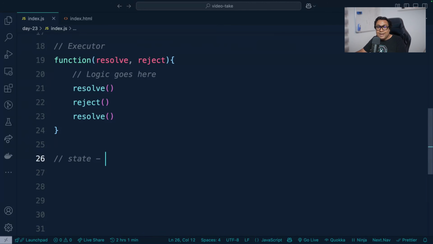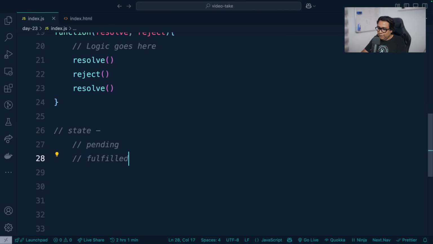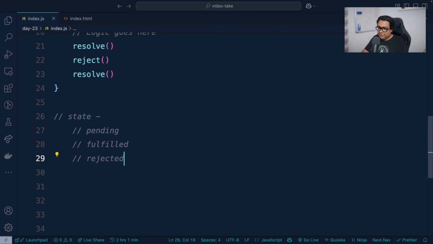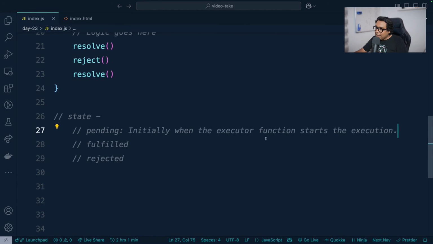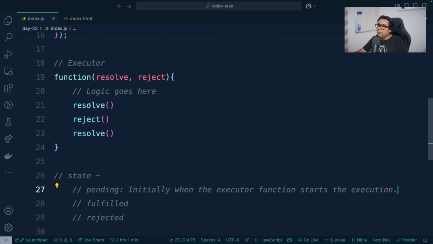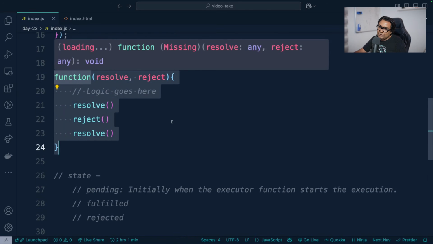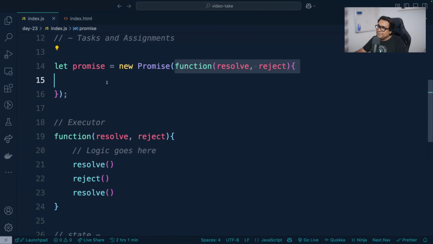So the promise can have three states. One is called pending, second is called fulfilled, and the third one is called rejected. Let's write a sentence about each of them. What is pending? The promise will be in the pending state when the executor function starts execution. What is the executor function? This is the executor function. Where do we place it? We place it inside the promise constructor. Please understand the things step by step.